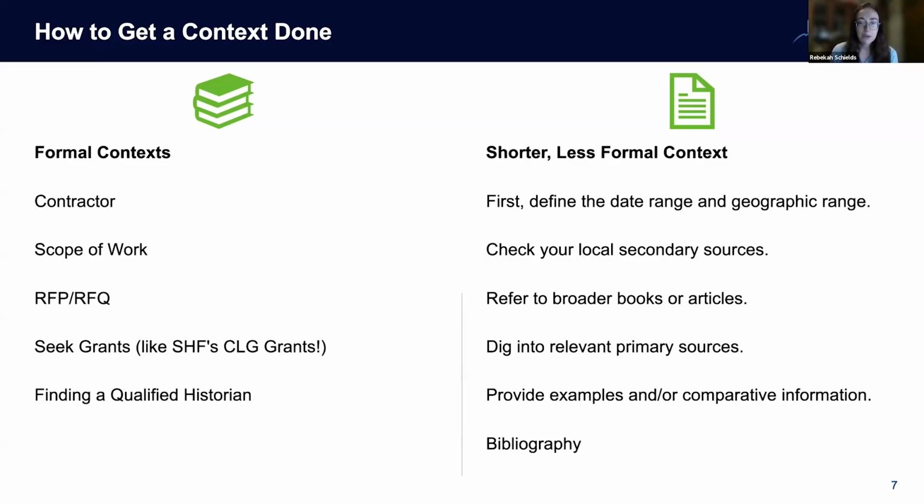So often when I'm completing site forms, I just need a few paragraphs to contextualize the site that I'm talking about. So I kind of wanted to talk through how I go about that. And I recently completed a short context to help me evaluate a mid-century car dealership here in Fort Collins. So I'm going to use that as an example.